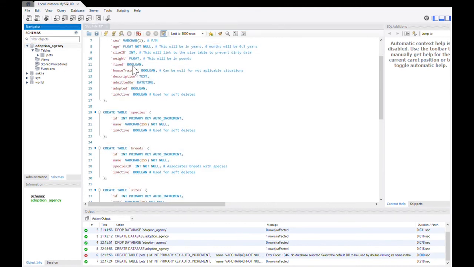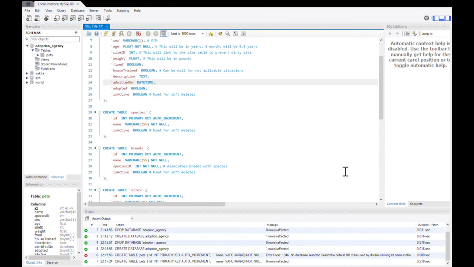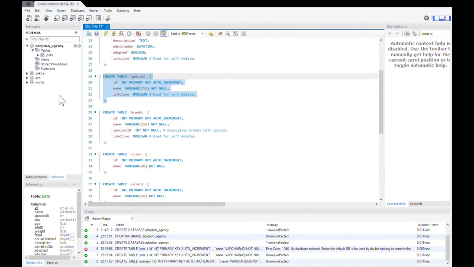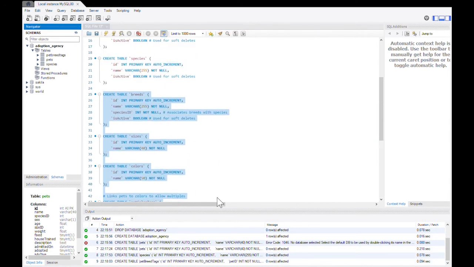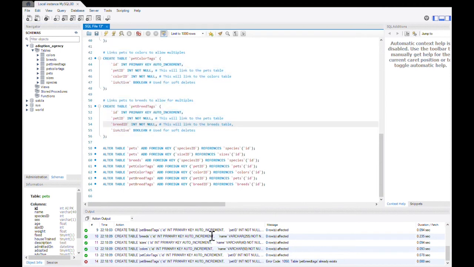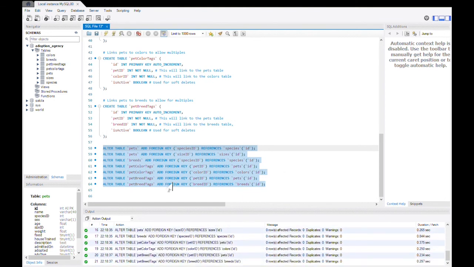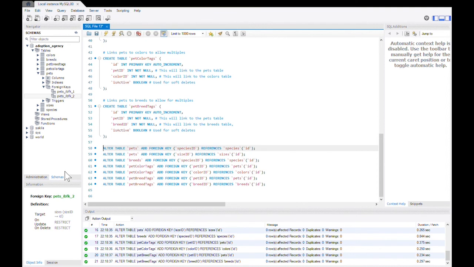It looks like I successfully created the pets table. Now let's see if I can get the rest of the tables in there. And I don't really want to run this one by one, so let's select that and see what happens. Alrighty. Okay. Looking good, looking good. Now I'm going to run the relationships. Okay, now let's double check those.